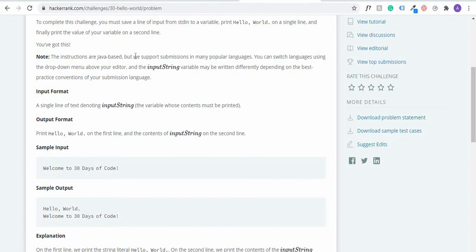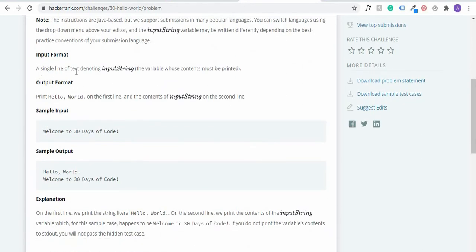A lot of this might be sounding strange, but let us look at the further instruction. The instructions are Java based. We support submission in many popular languages. You can switch languages using the drop down menu above. So they're just saying that the instruction they're giving you is Java based. Then the input format: a single line of text denoting the input string, the variable whose content must be printed. They say it should be a single line. A lot of things here might be sounding strange to you. Just follow along, see me solve it. Then you go back and try to solve it yourself, just for this one.